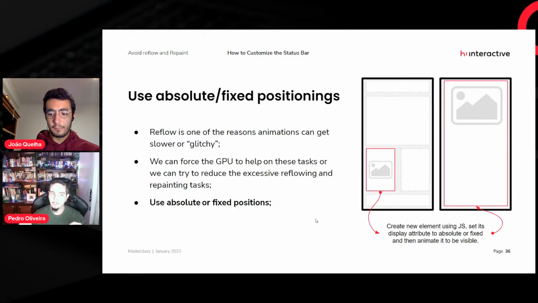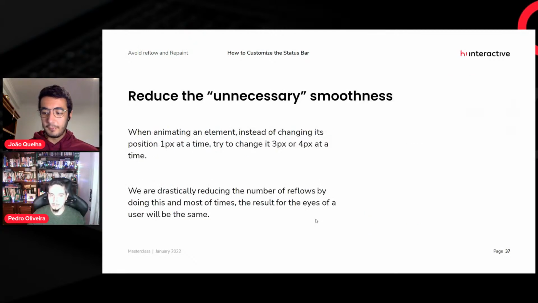So the reflow that we are going to trigger is going to be less costly for the CPU to deal with, because I don't need the browser to run through all the elements, all the nodes in the tree. So naturally, it's going to be faster, mostly on older browsers.